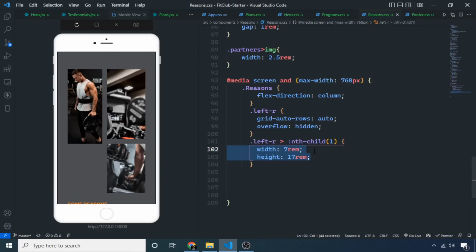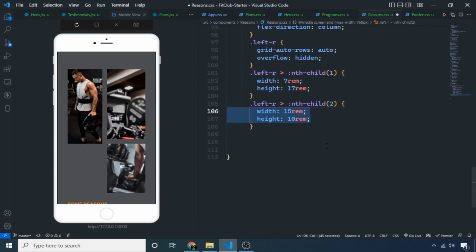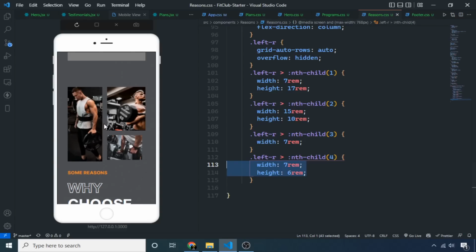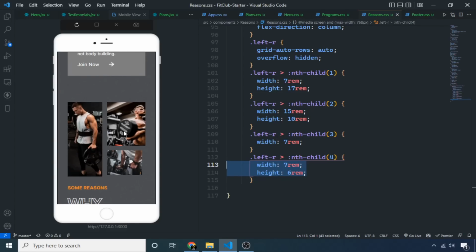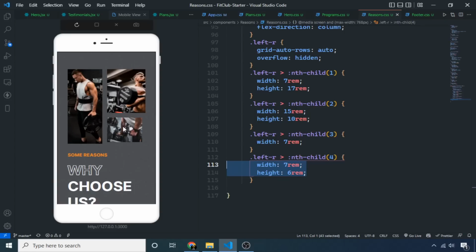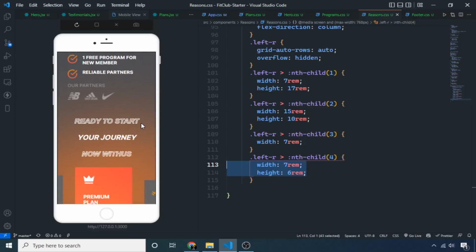and set its width and height like this. Now I will target the second image and change its width and height as well, and similarly for the third and the fourth one. If I save this, yeah, this fits the mobile screen and we can move on. You can also change the width and height of these images as you want. There is no restriction, but I just like this, so let's move on.